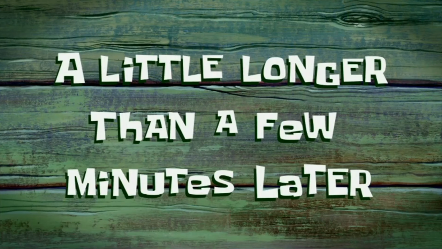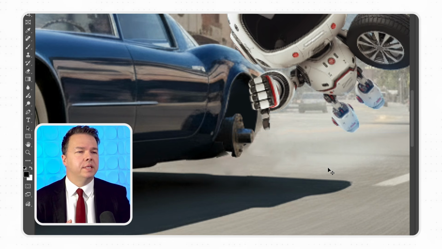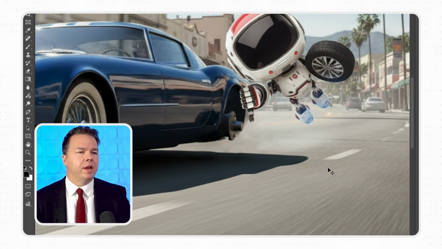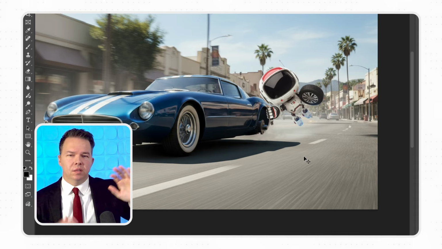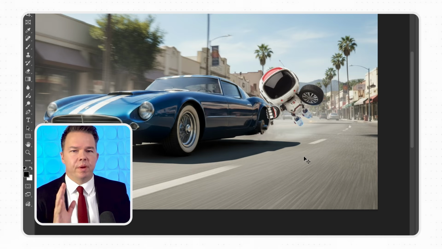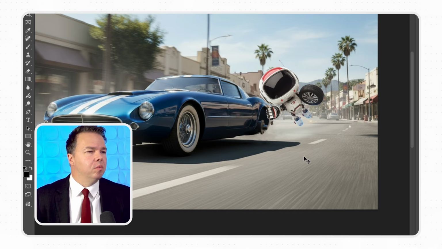A little longer than a few minutes later. Now, if I wanted to get real clever with it, I would cut off the thumb and rotate it slightly. And that's what I would do if I was trying to make this perfect. But for what we're doing here, we're quick and dirty.